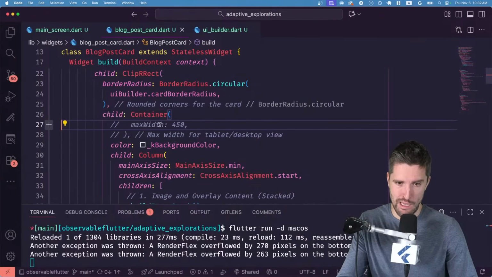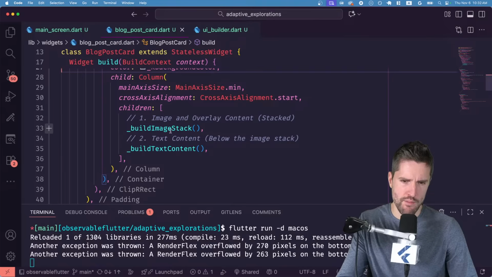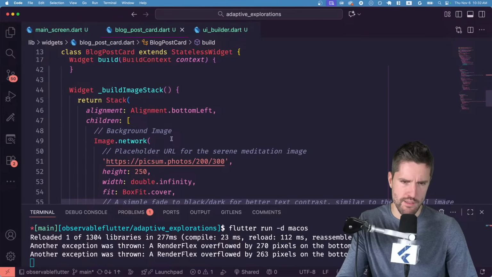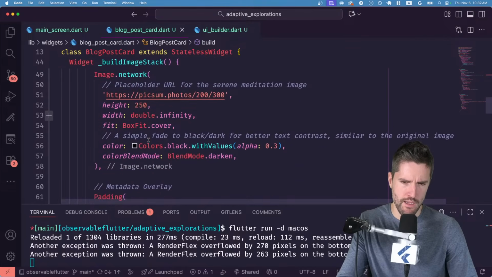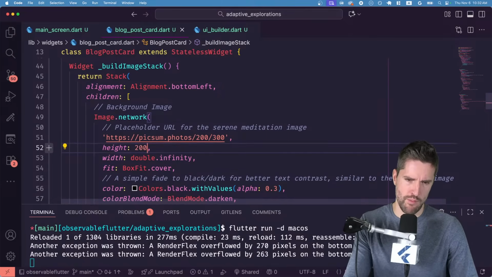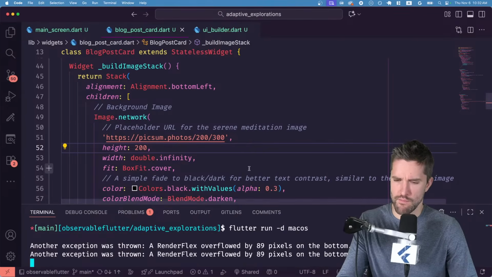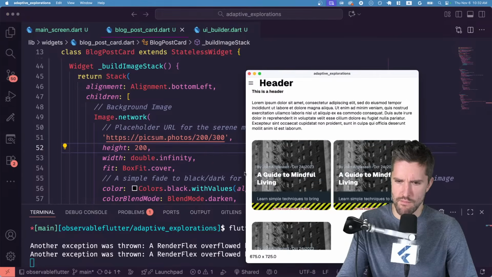Okay. There's a color, that's fine. A column, we got our image stack, and then the text content. So let's see this image stack. Would it be helpful if this was like the same aspect ratio as the... Oops. So I made it shorter, which would make them look fatter, which it does.